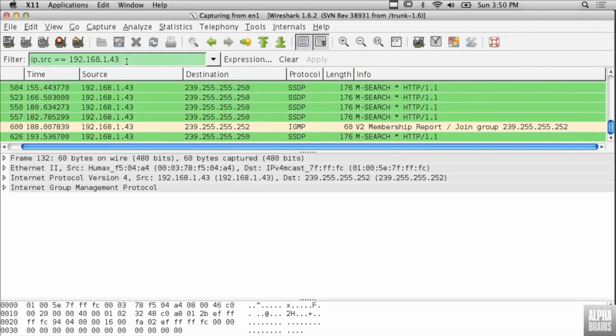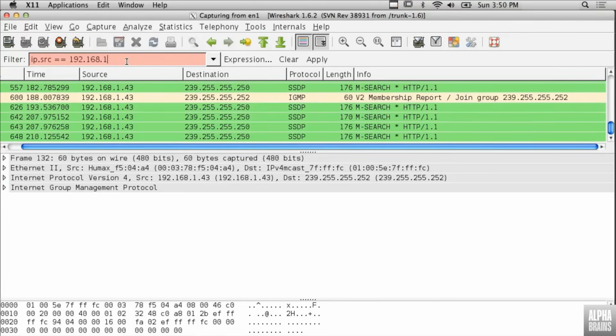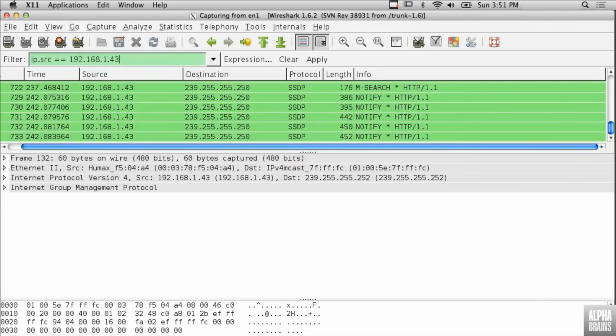Now, you can see as I'm typing here, the box is actually changing colors. So this red background color in the filter box suggests that I don't have a filter expression that I can actually use. The reason for that is I don't have a complete IP address, and Wireshark knows that IP.src requires a complete IP address in order to work. So once I get a complete IP address, now it goes green. So the green indicates I have a complete filter that can actually parse.